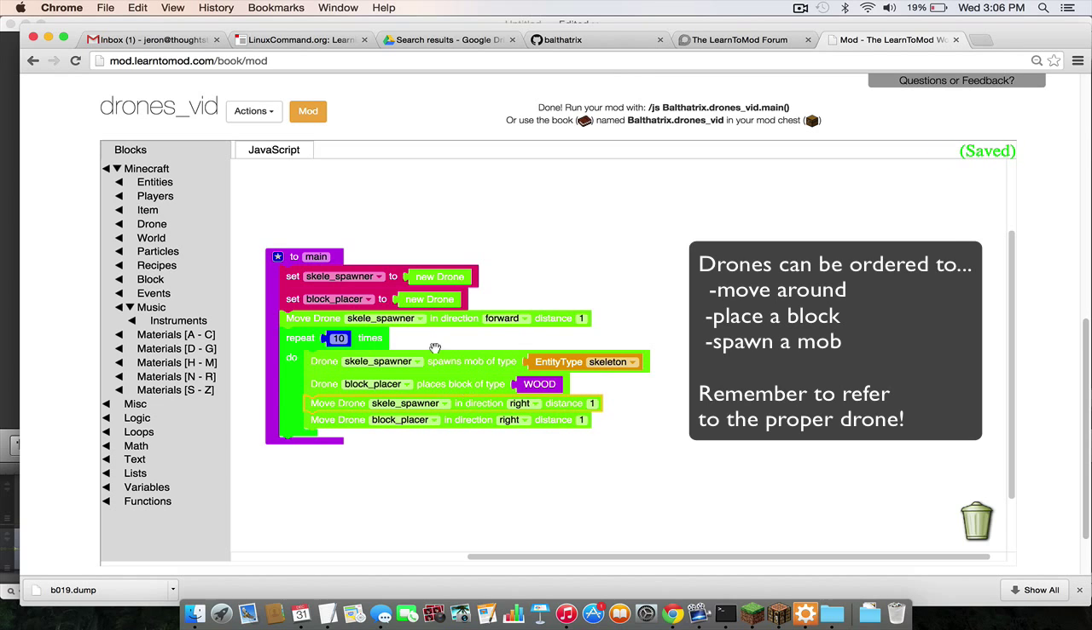All right, so there you have all the simple operations you can do with drones, and one tip, which is to remember to change this drop down to the variable that contains the drone that you're actually trying to use.